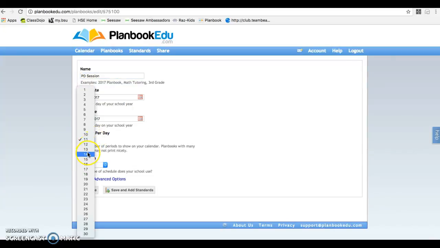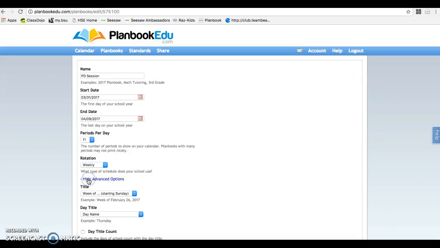You can add more throughout the year and drag and drop, or you can take away, like let's say that you weren't happy with that many and you need to take away 2 or 3 periods. You can come back in here and edit to change that. We are on a weekly rotation. I think the rest of these are for like what high schools would be like if they're alternating schedules. To get to the advanced options, you would need to click here.